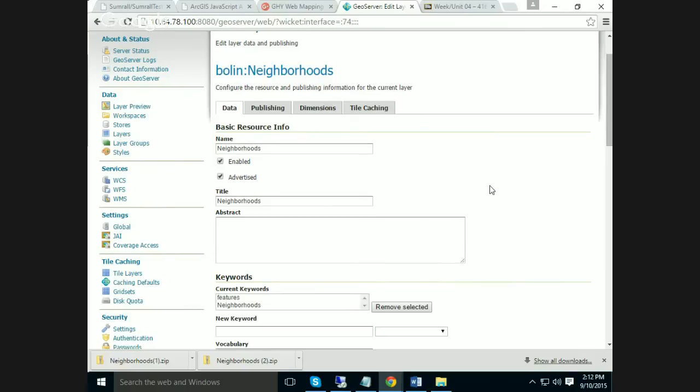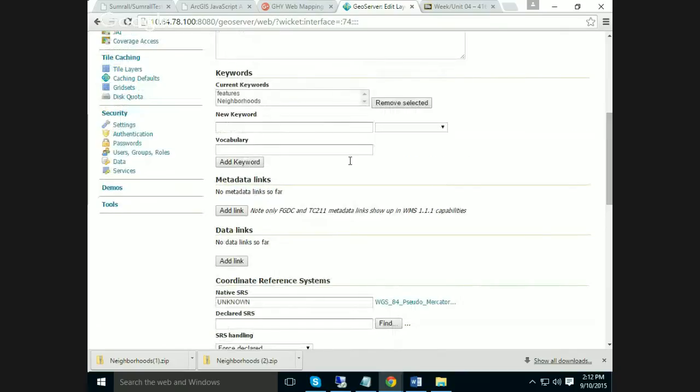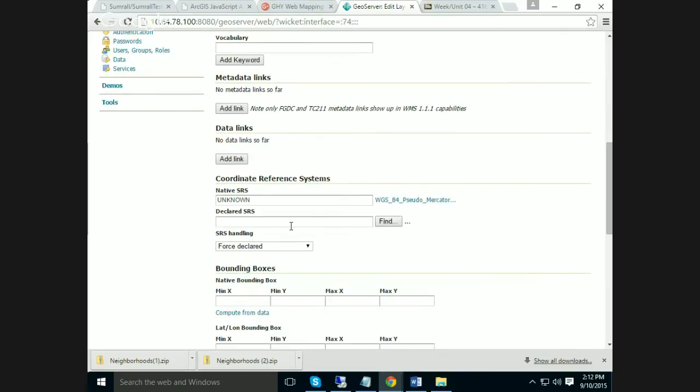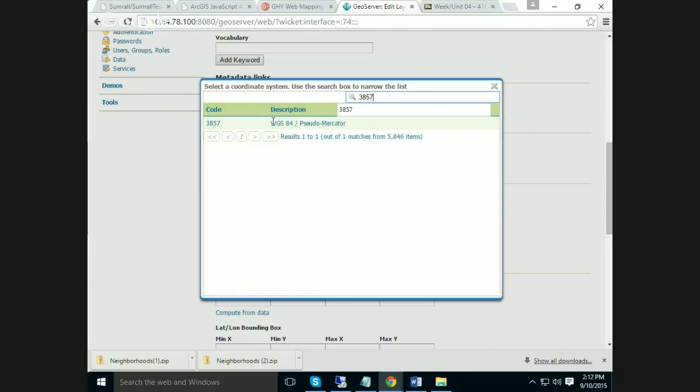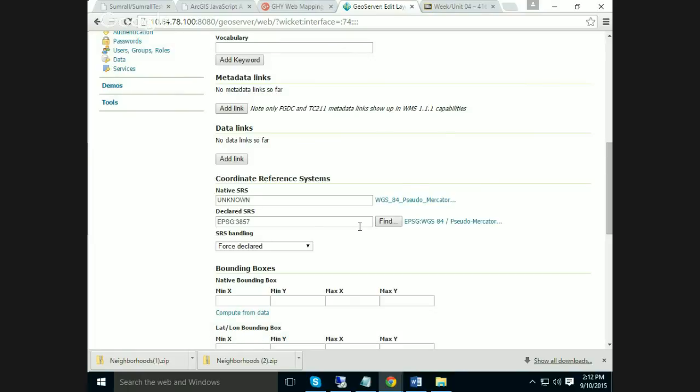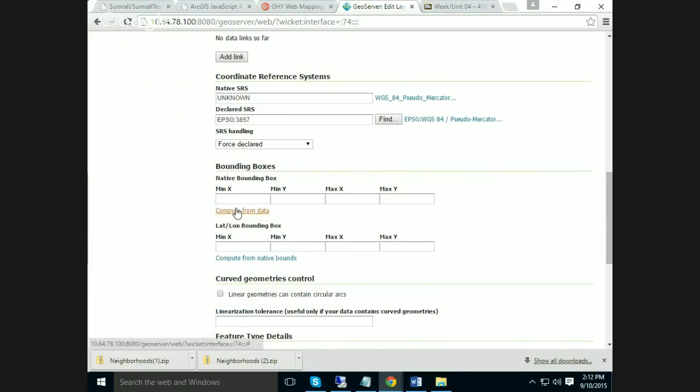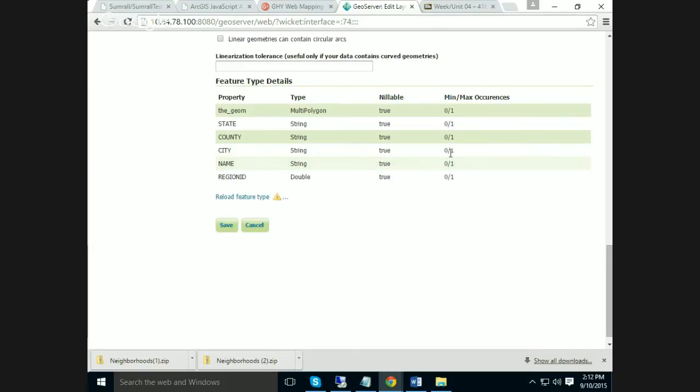Now, the only things that you need to change are under declared SRS, hit find, type in 3857, hit enter, and then choose the only one that pops up. And then under native bounding box, hit compute from data, and under lat long bounding box, hit compute from native bounds. At that point, you should be good. Then hit save, and you'll be done.